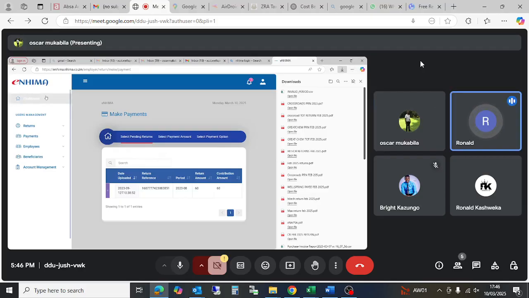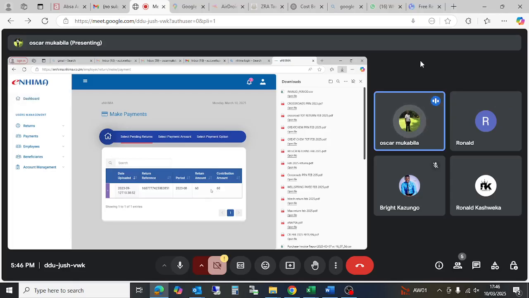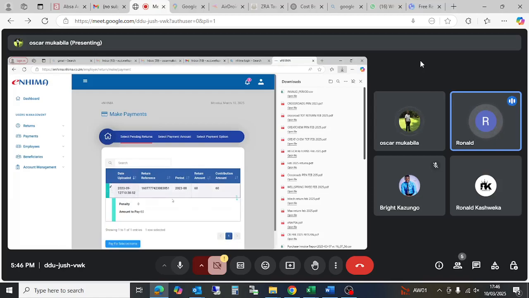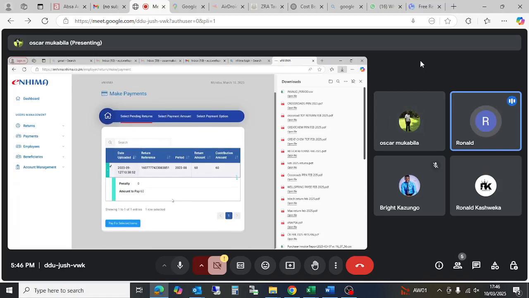Okay, so I've noticed you have one return, right? No, I think this one was supposed to be paid already. I don't know why it's reflecting. Okay. Is it possible if we can just click it? I want us to all see, not really paying it, but I want us to reach the point where they select the payment method.